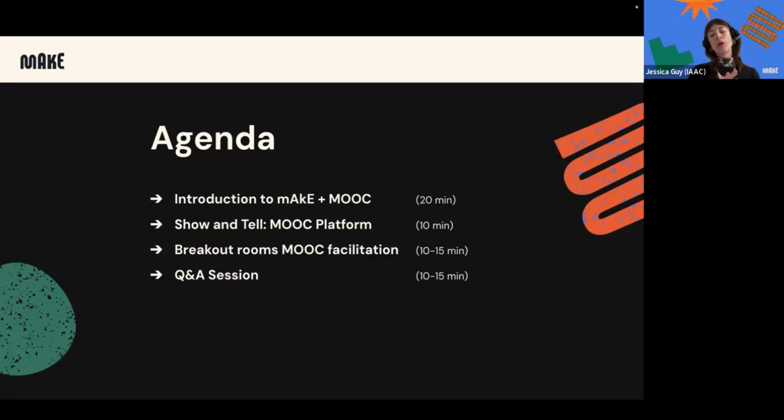And then lastly, we'll also have a little bit of a Q&A session. The Q&A session, of course, covers the MOOC and what to expect from the learning platform, but can also serve as a general question space for how to collaborate, how to stay connected, and these kinds of things for the future.